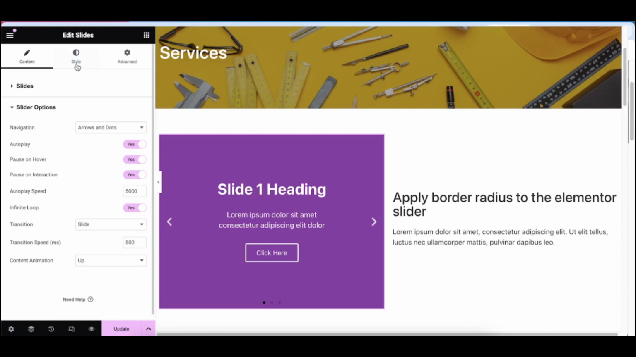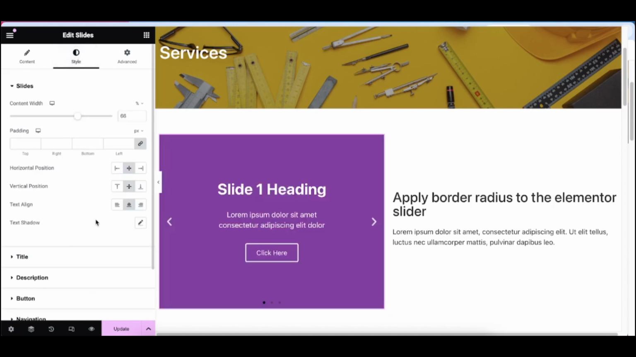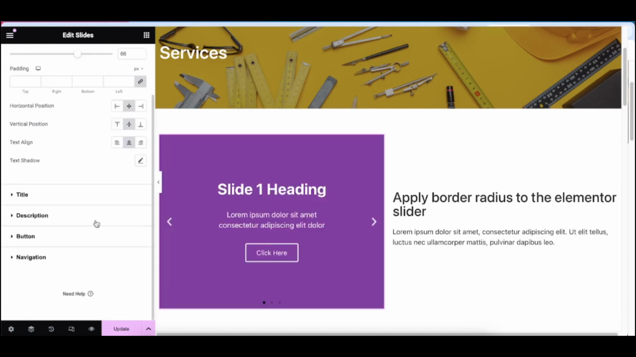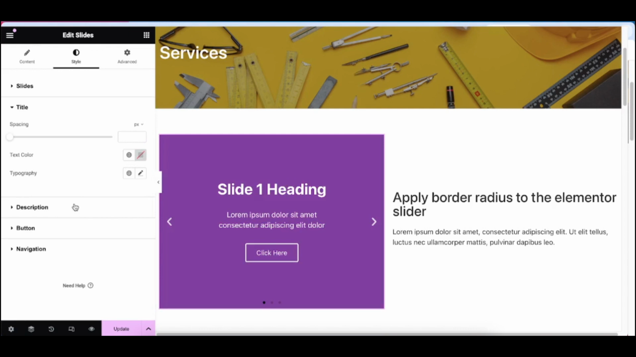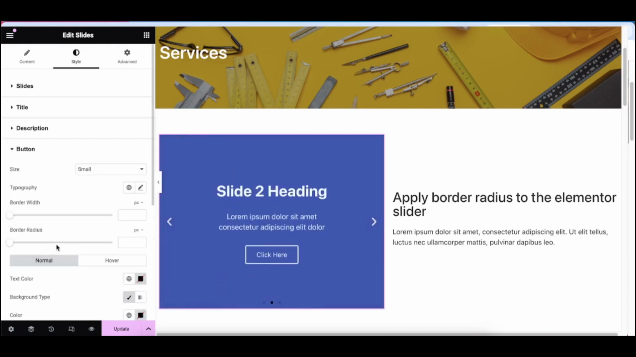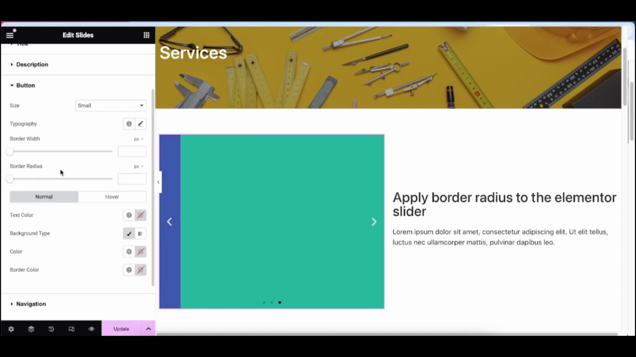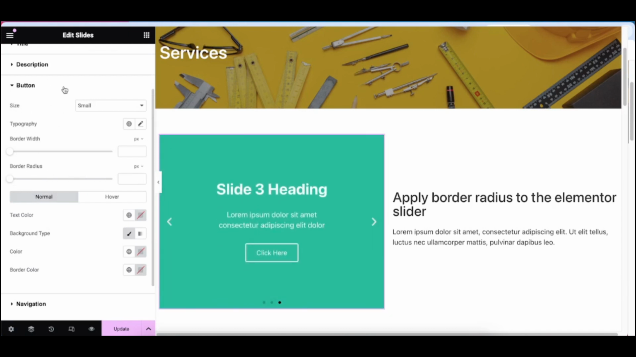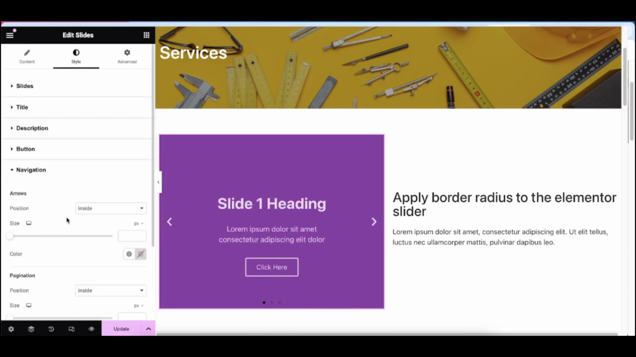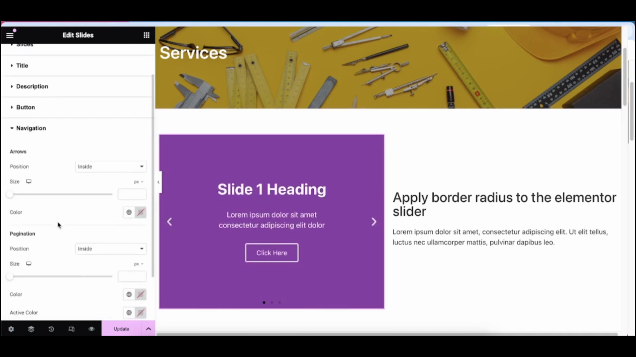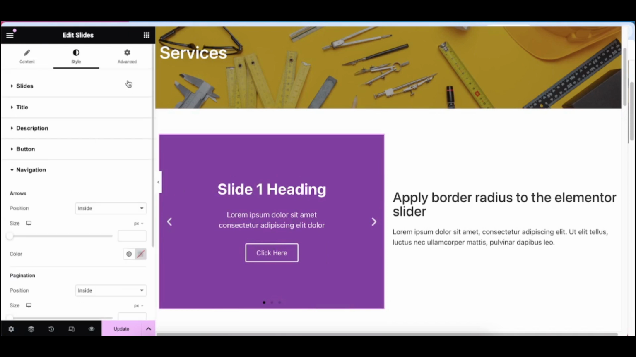So I'm gonna click on slide options. There is no option here for the border radius. Okay, so I'm gonna click on title, description, and button. Inside the button you will see a border radius, but this is actually the button radius, not for the whole slider. I'm gonna click on navigation, and here you will not see any option.